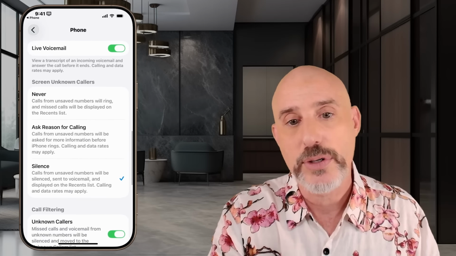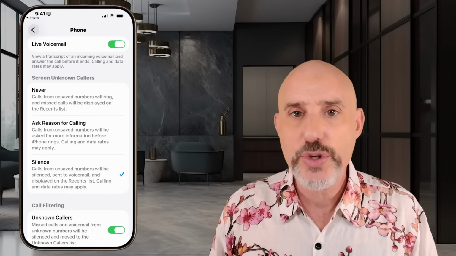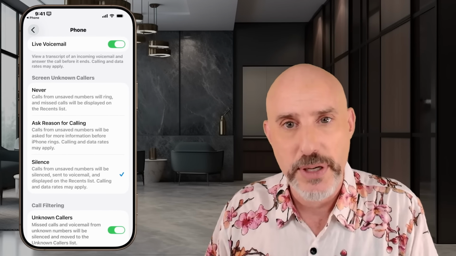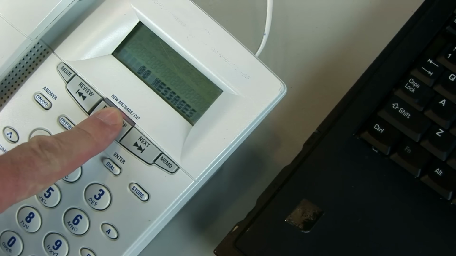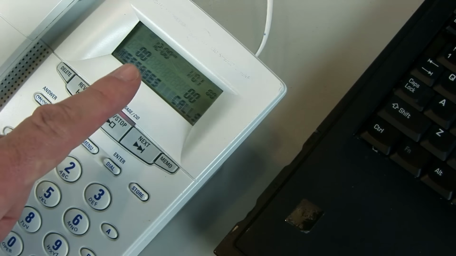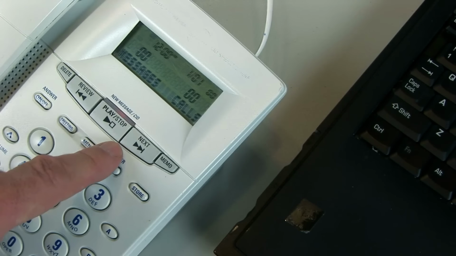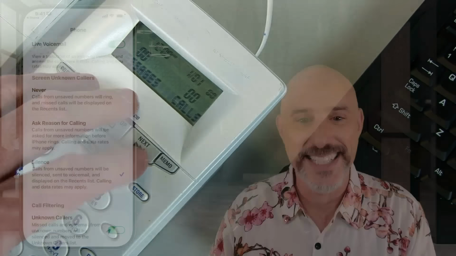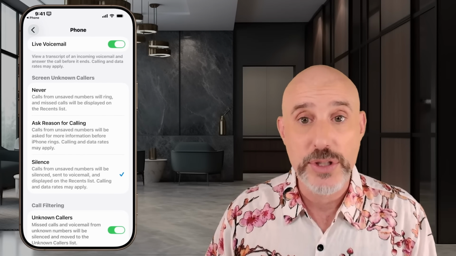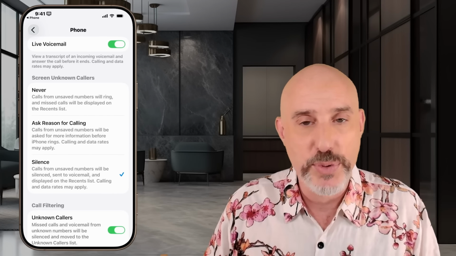Let's talk about call screening. Call screening is different from call filtering. Remember when we had answering machines and somebody would call and you'd listen to their message and then pick it up if you wanted to talk to them? That's what call screening is. And when it comes to unknown callers, those are some of the biggest problems we've got.